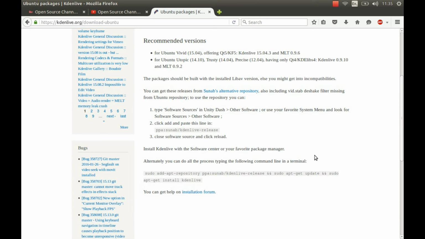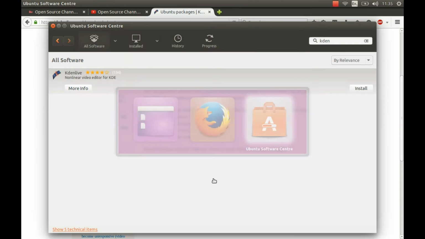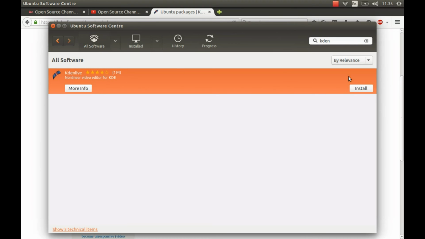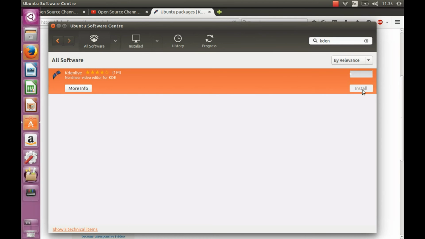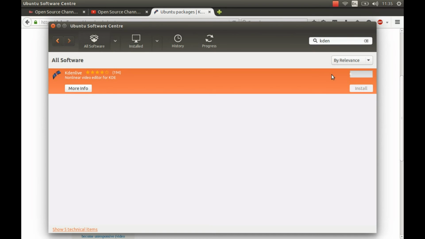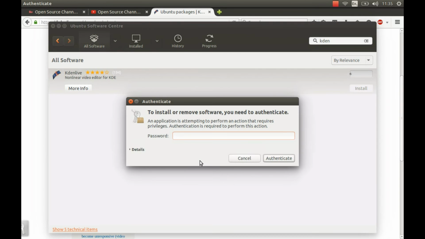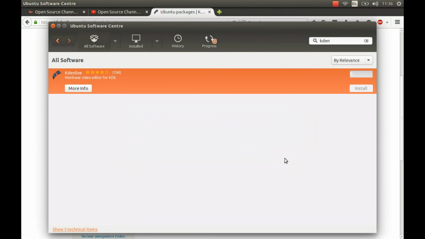Don't forget, this needs to be typed in the terminal. There we go, I'm going to click on install now. And it's installing. I'm going to type the password, logically. And I'm going to click authenticate. And as you can see here, the progress bar has started for the actual download and installation.